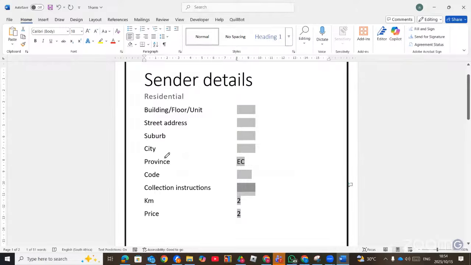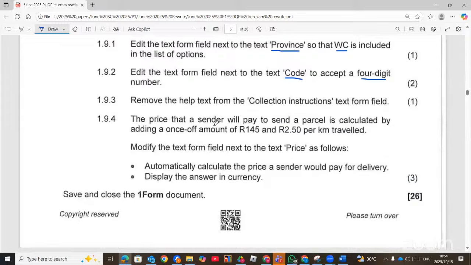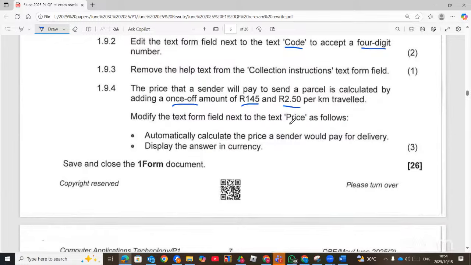Then 1.9.3 or 4. The price that a sender will pay to send a parcel is calculated by adding a once-off amount of 145 and 2.50 per kilometer traveled. So here we are adding this and that one. Modify the text form field to the text price as follows: automatically calculate the price a sender would pay for delivery and then display your answer in currency. So when you get a question like this, you highlight, you underline them step by step, and then you'll be able to solve such questions.